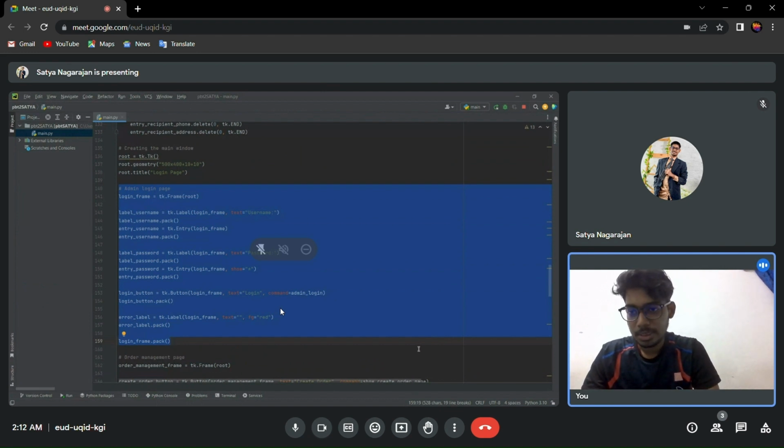Now let me explain this section of the coding, which is the admin login page. This part of the code creates the login page for the admin in the main window. The login page consists of several GUI elements such as labels, entry field, login button, and error labels. So the login frame equal to tk.Frame(root) creates a frame widget, which is a container to hold other GUI elements. The login frame is created as a child of the root window.